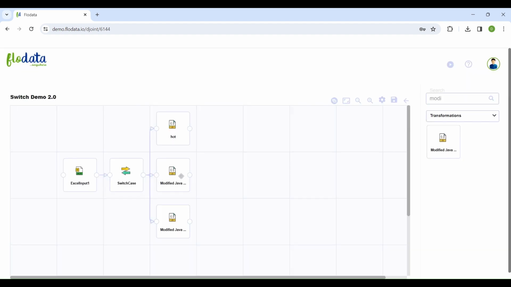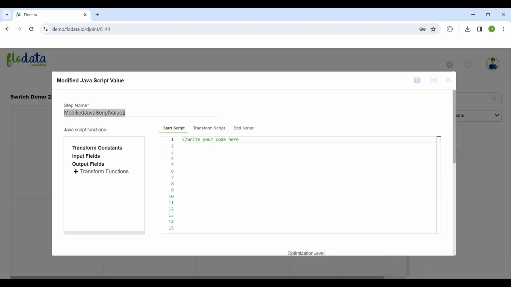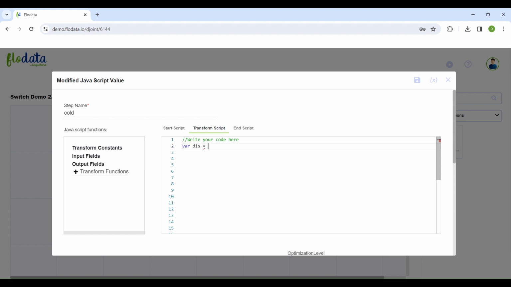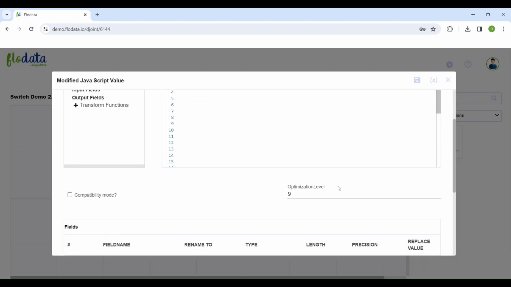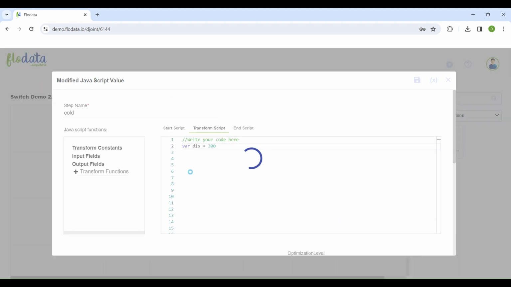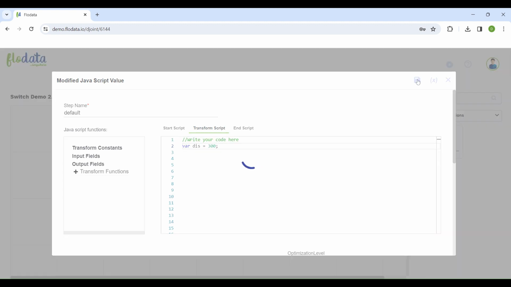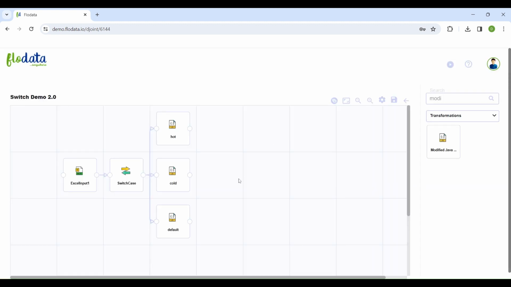Save this one, and under the second one, call this one cold. And under the transform script, the same thing, we'll create a variable called dis, and we'll set this one equal to 300. And then get variables, and we'll see it at the bottom. The last one we will call default. And under here, we'll set another variable, dis, and we'll set it equal to 300. And we'll get variables, and that'll show up at the bottom.